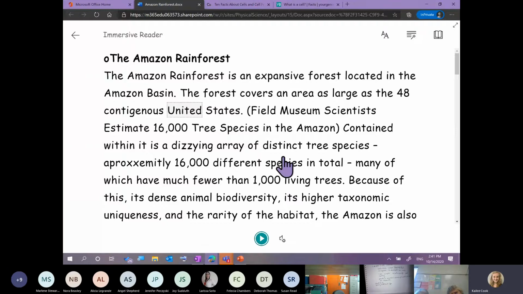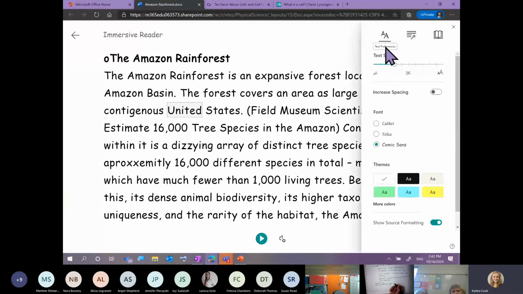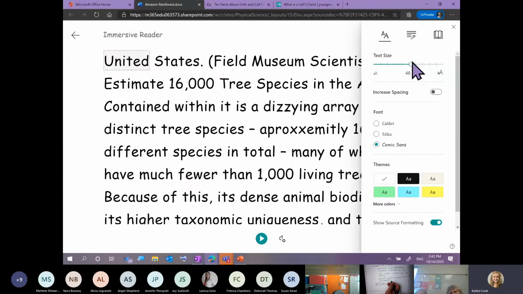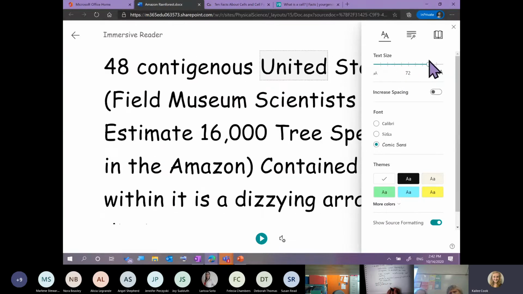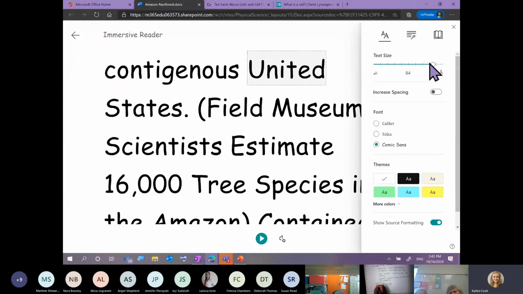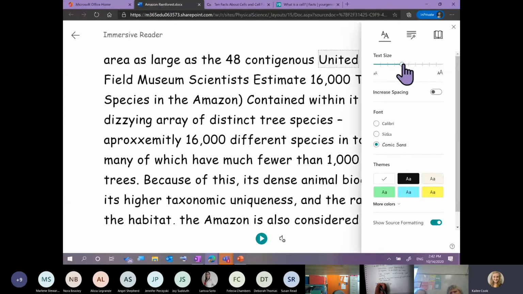Now let's take a deeper look at Immersive Reader. Those are the basic functions, but we've got a plethora of options up here, and we're going to start in text preferences. So the first thing I can do here is I can go ahead and increase that text size. And I can make it larger or I can make it smaller.